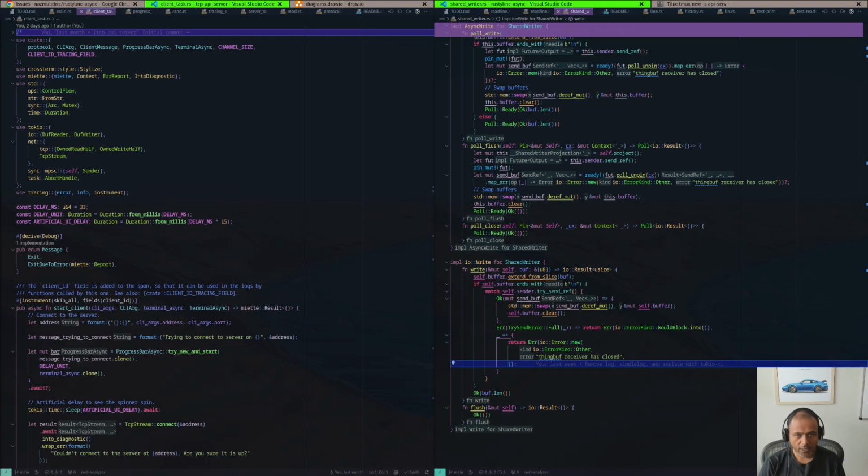Good afternoon, everyone. This is a recording of me just refactoring some code in a crate that I have called readline async, and also kind of demonstrating how refactoring such a crate might work. This is a new crate.